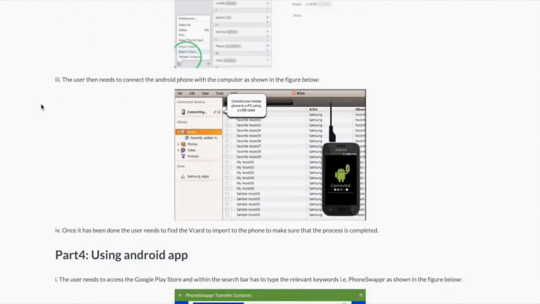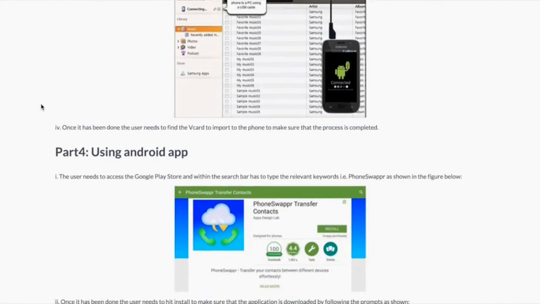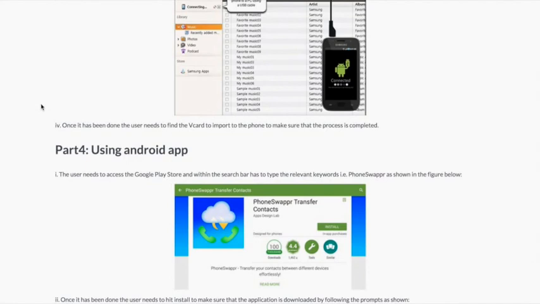The user then needs to connect the Android phone with the computer as shown in the figure below. Once it has been done, the user needs to find the vCard to import to the phone to make sure that the process is complete.